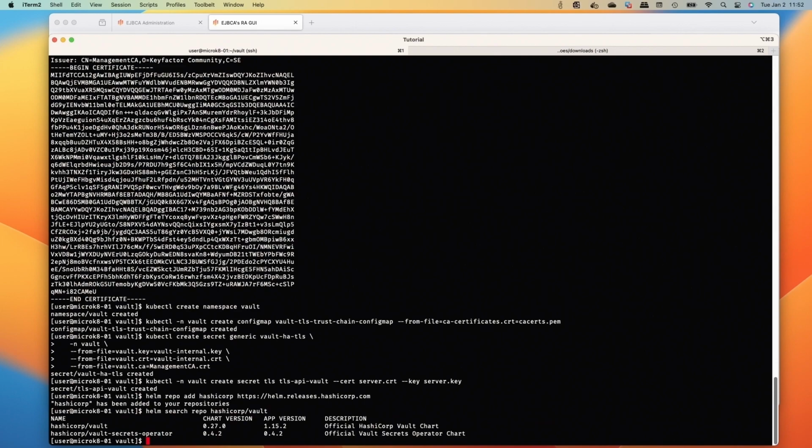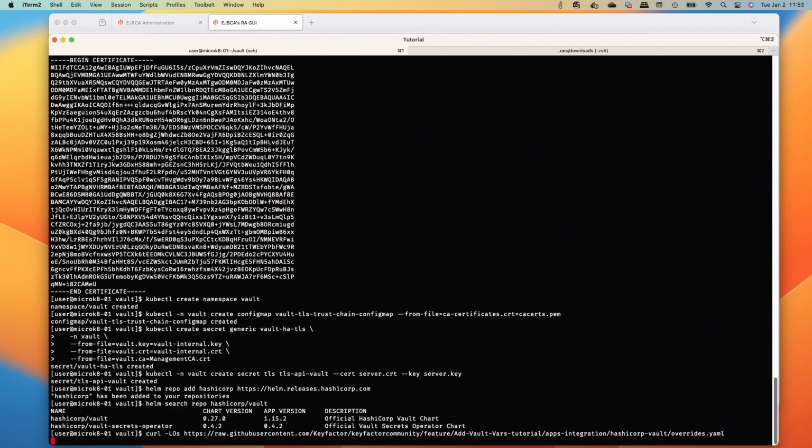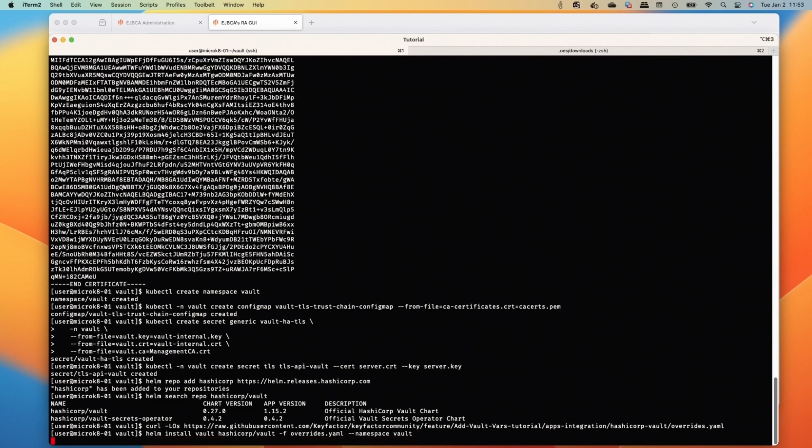We can see there we'll deploy Vault 1.15.2. So now we'll curl down an override YAML file I did for all the settings. We've got that in GitHub. And now we're going to deploy Vault with a 3-node instance using our overrides.